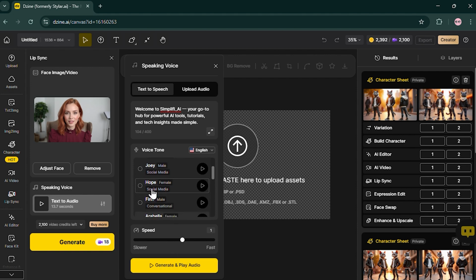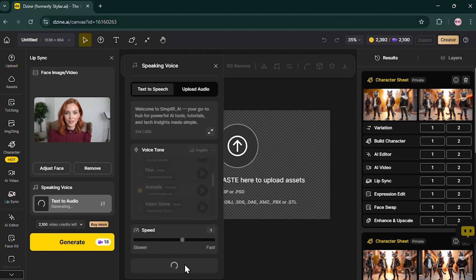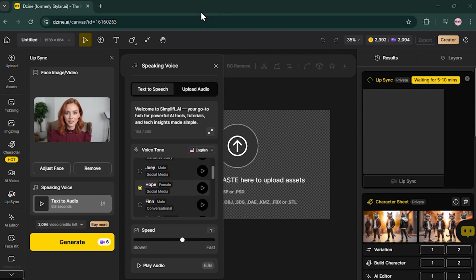Select the one you like, hit generate, and play the preview. Once you're happy with it, click generate again. In about 5 minutes, your lip synced video will be ready.